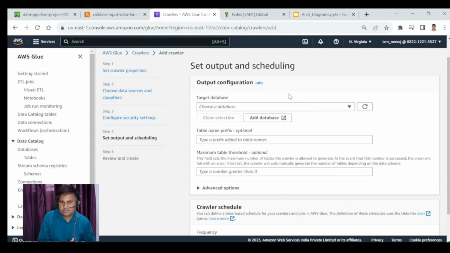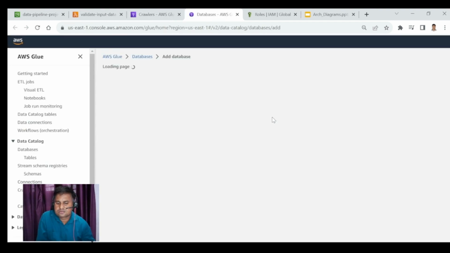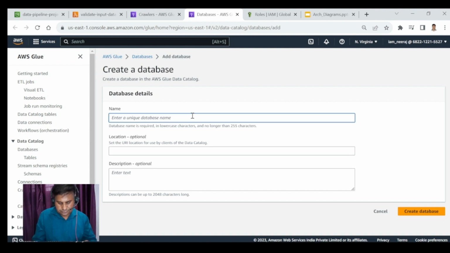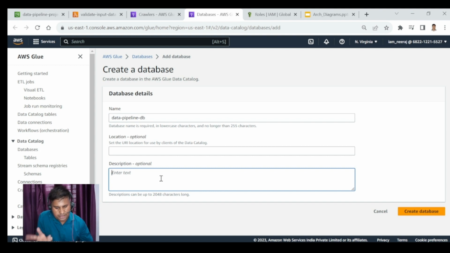Target database. When it goes through your output file, it will automatically detect the number of columns, data types, everything. Finally, it will be creating a table for you, and you choose where to create the table. So either you can choose a database, or if it's not there for you, and definitely it won't be there, you can click on add database. Okay, and provide some name. I would say data pipeline DB. I'm just giving a name. You can give any meaningful name. You can provide the description also if you want, and click on create database.